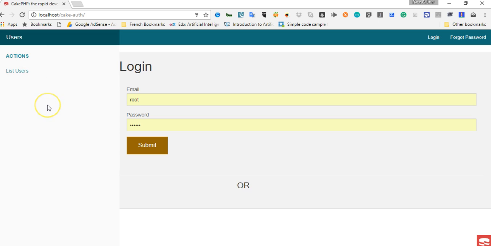So CakePHP makes that very easy, and the way we're going to achieve that is first of all making sure that we have a signup link here. As you can see, we only have login. I would want to create a signup link here.